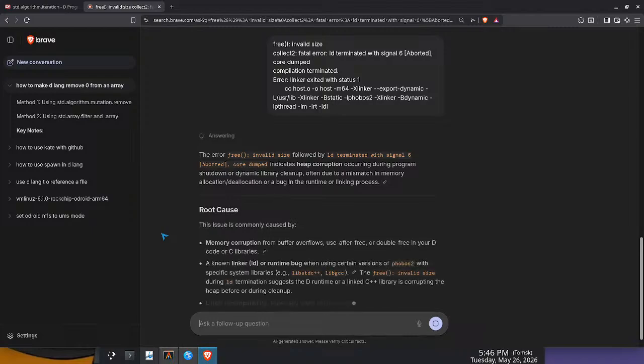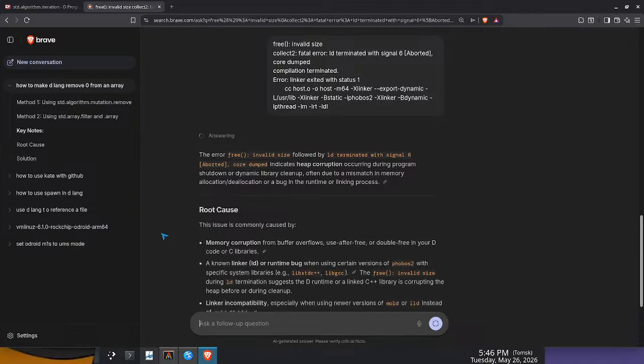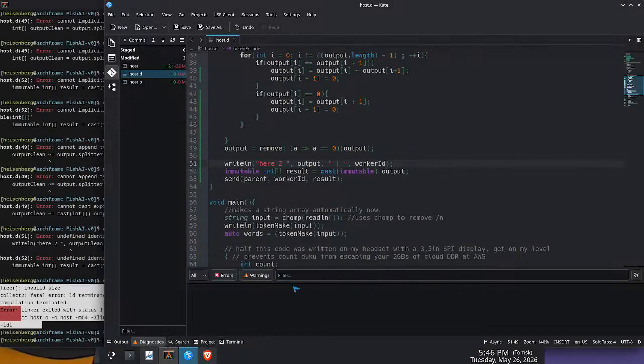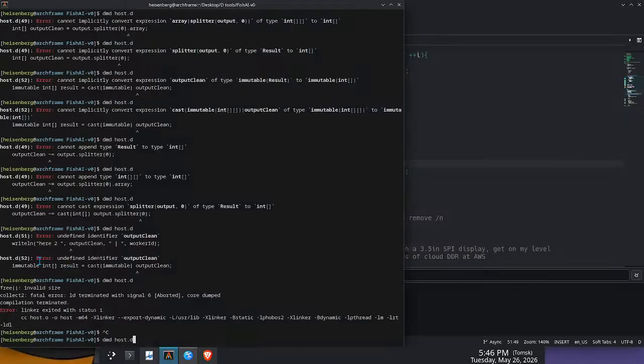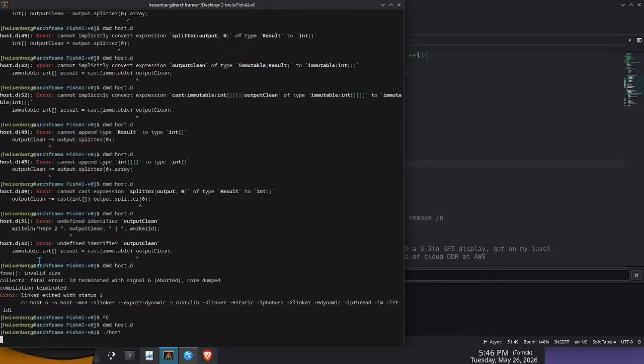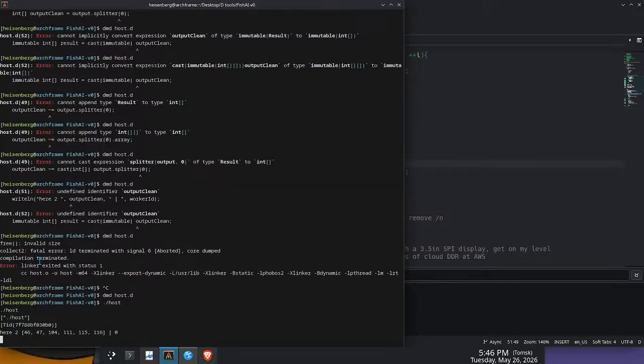LD terminates indicates a heap corruption occurring during program shutdown or dynamic library cleanup. Oh, that's so irrelevant. Okay, never mind. Maybe that probably has to do with that we've exceeded a limit that. Oh, what the hell? It lets me do it now. I don't know why that happens.